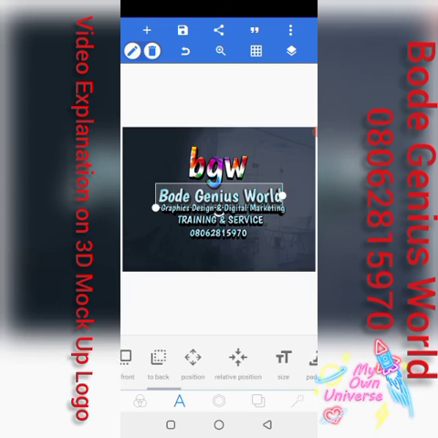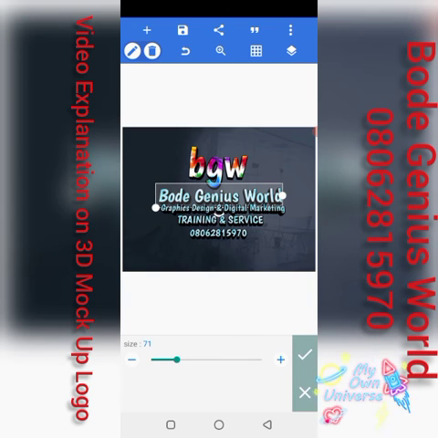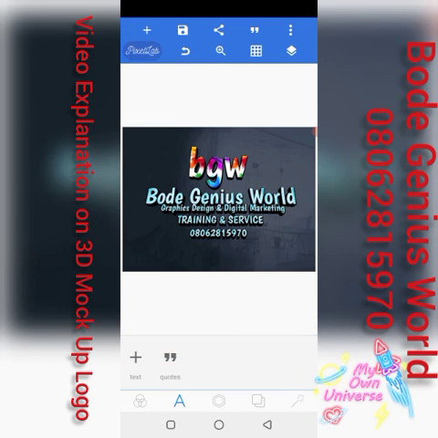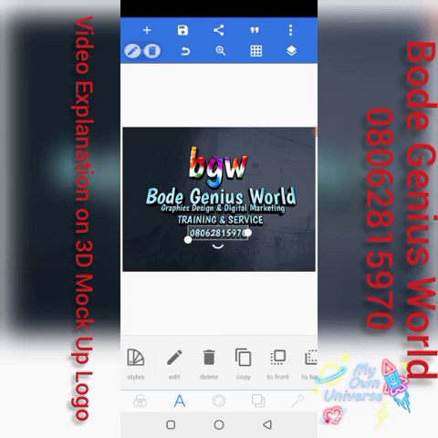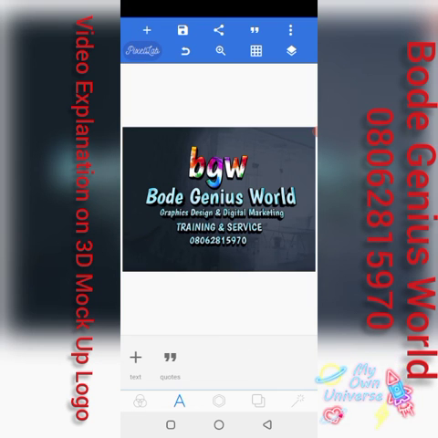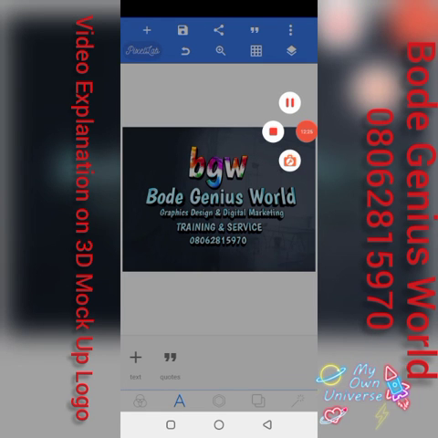I think this one is too small. I want it to be bigger than this. Okay, I would love it to be like this. For the Genius Word, bring this one down small. Bring this one down. So here you can do whatever you want to do and make sure your work is perfect. Thank you. I hope you can do something like this.